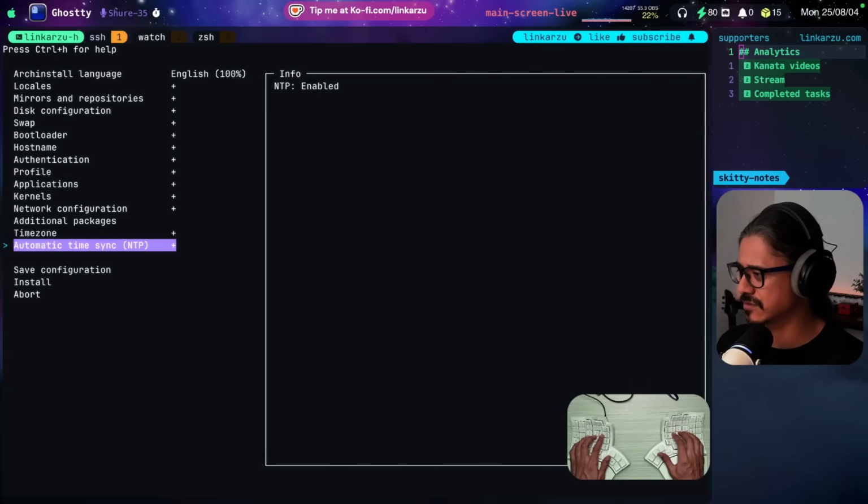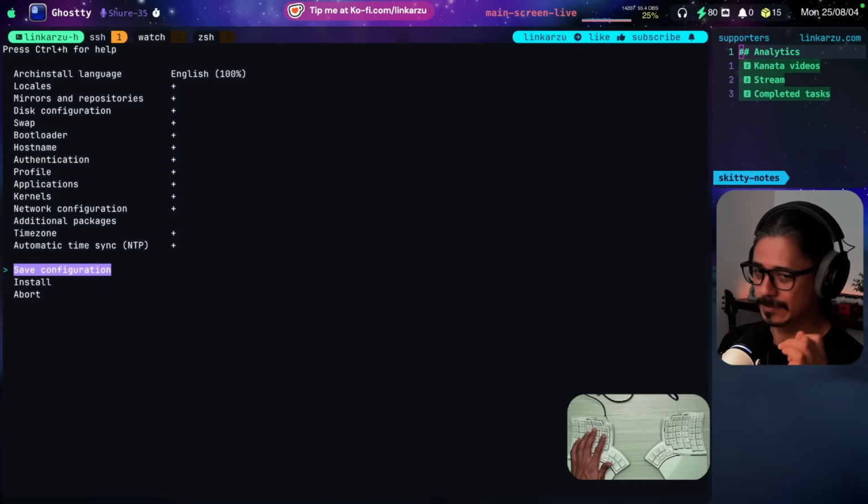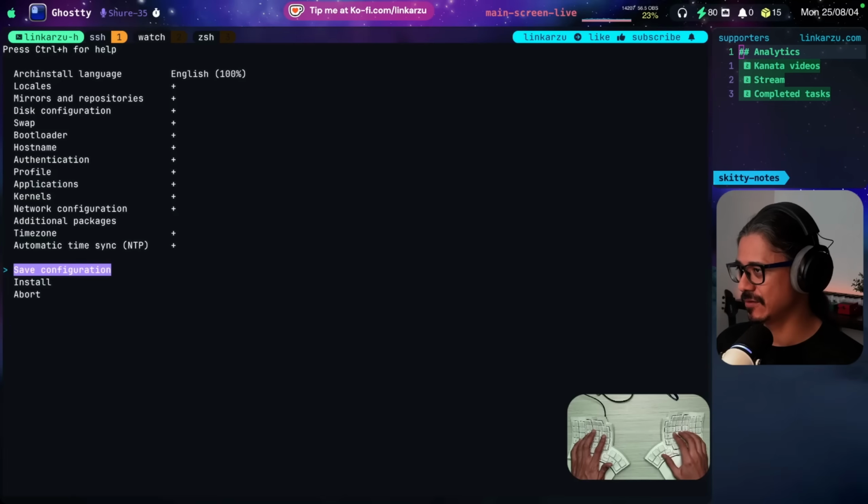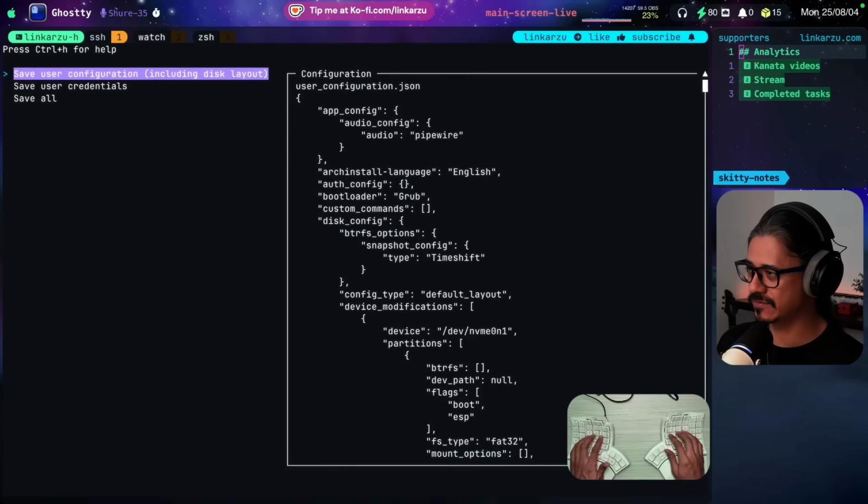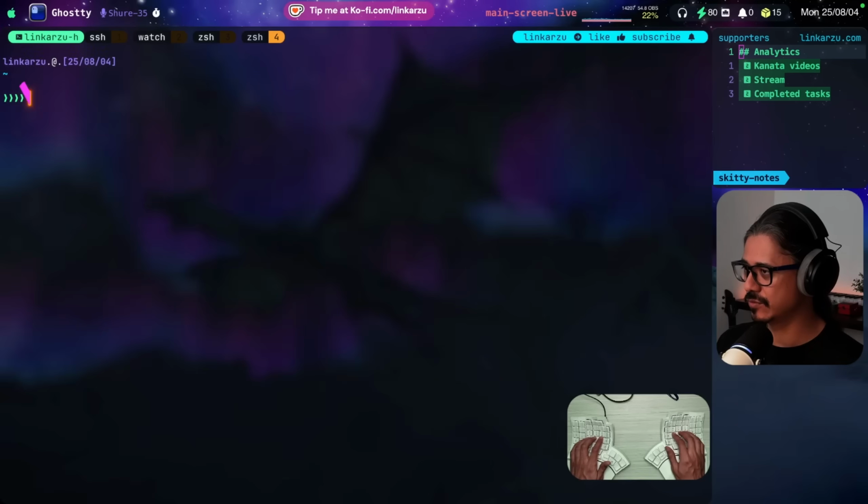NTP enabled, that's good, so that it syncs the time. Save configuration. Okay, so this is what I did: I mounted a volume. I want to save this configuration in case I need to redo this again, so let me open a new window here in Tmux.